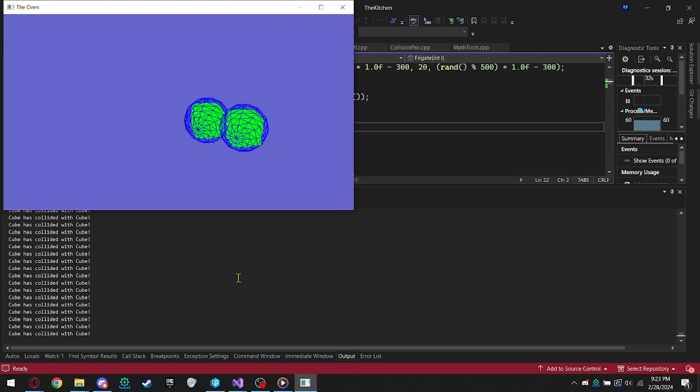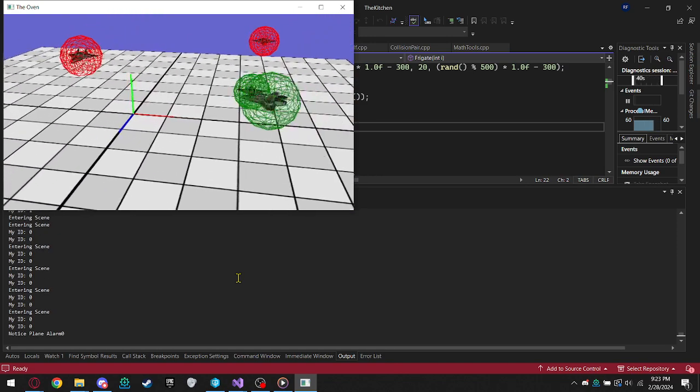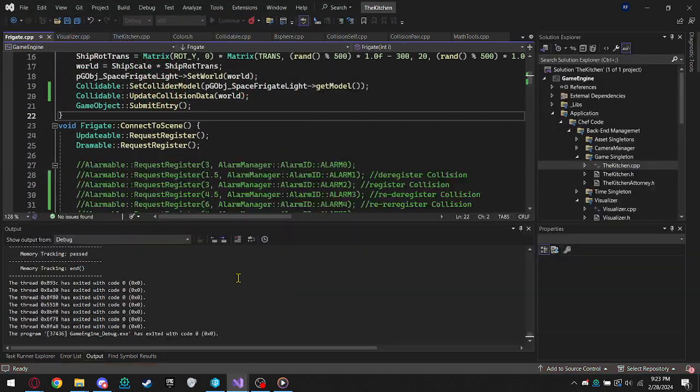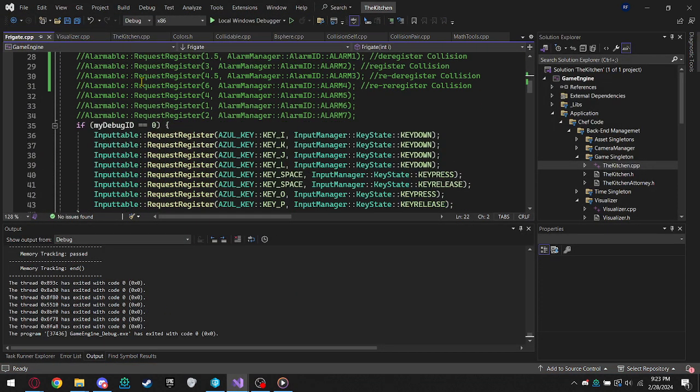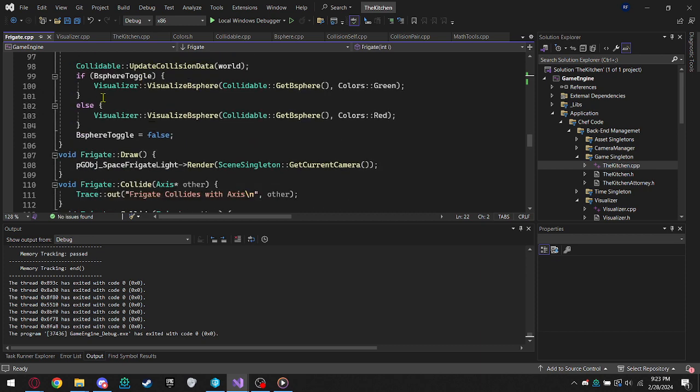If I were to swap scenes, even though we were still colliding with the axis, they are not in this scene, so we do not get any data from that until we swap back, and then we can start colliding with our frigates and our axes once more. No leaks.